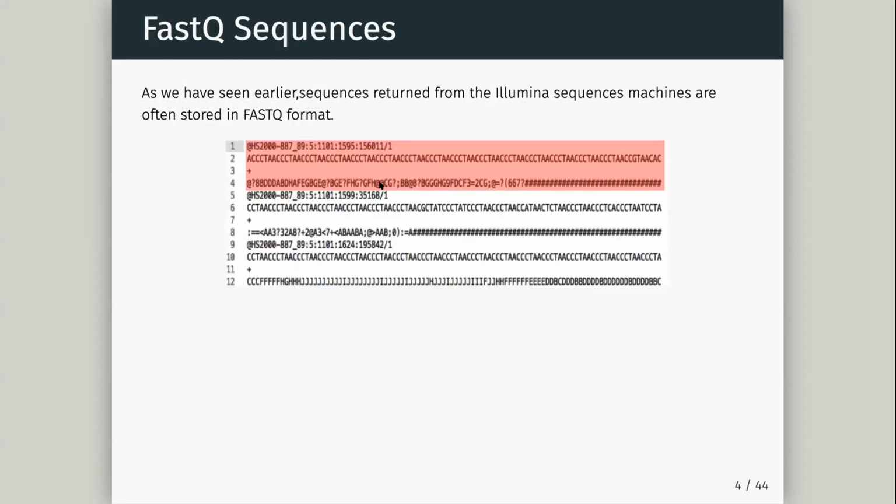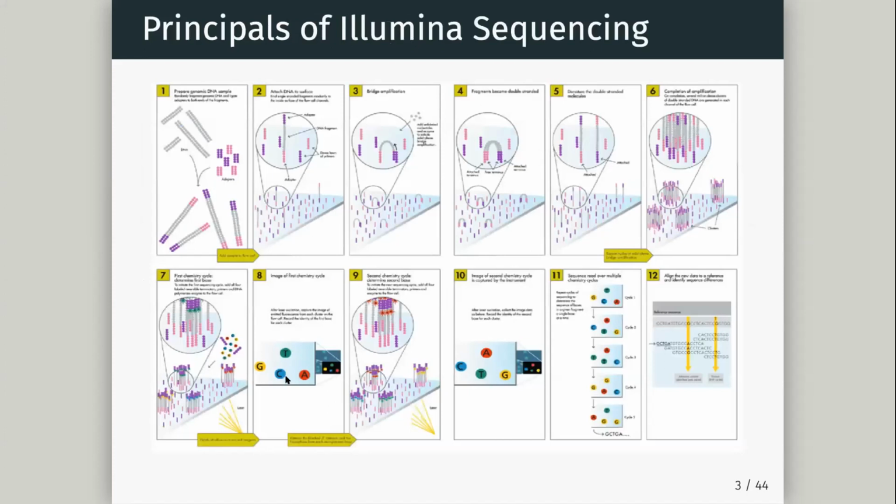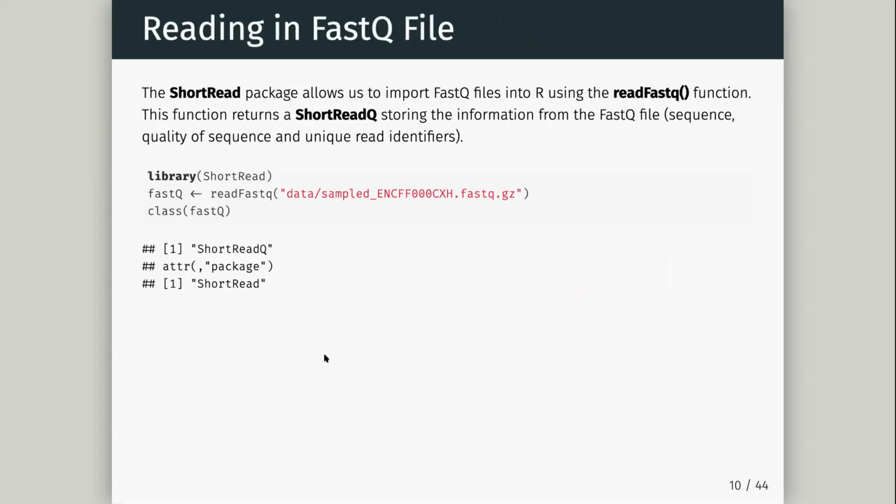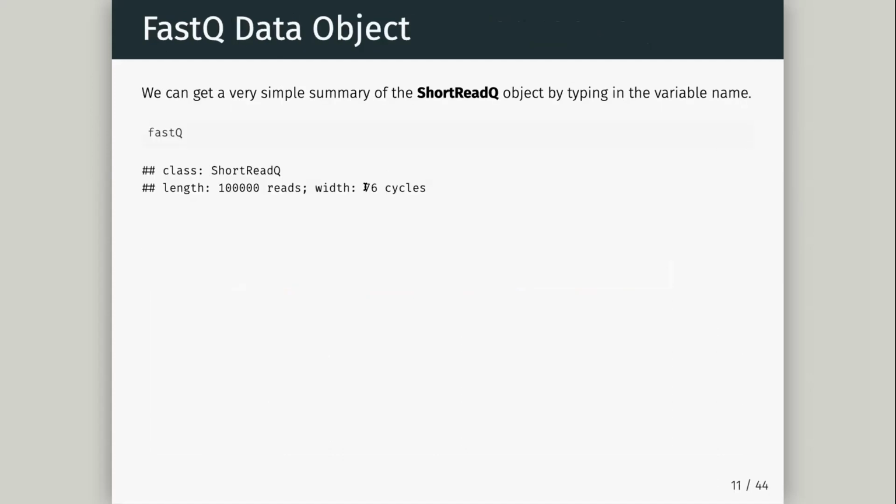So remembering, a cycle is every time it adds a new set of DNA and it sequences another base. Right, so every time it adds these colored DNAs and it sequences another base, that is a cycle. So when it says 76 cycles, it actually means 76 base pairs long.